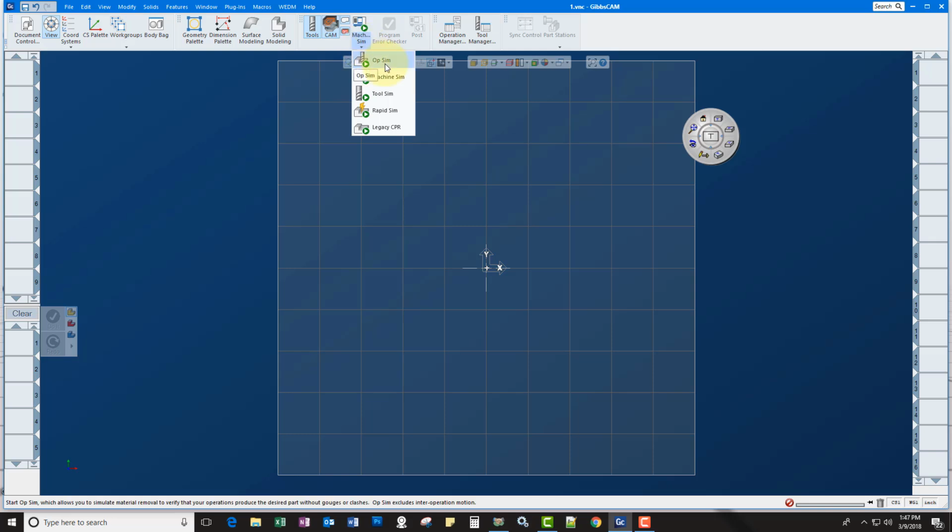Our simulation: we have OpSim, which is what you're going to run most of the time. Machine Sim, where we can show the entire machine tool on the screen. Tool Sim, Rapid Cut, and Legacy CPR, which is going to be gone before too long. It's old school simulation. There's also a program checker where you would post your code, an operation manager, and a tool manager in here as well.